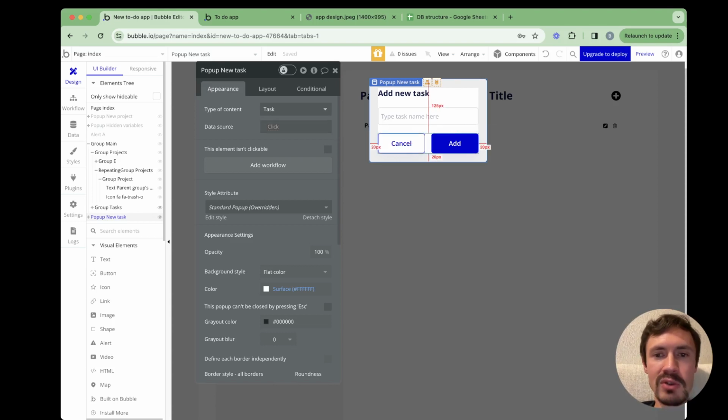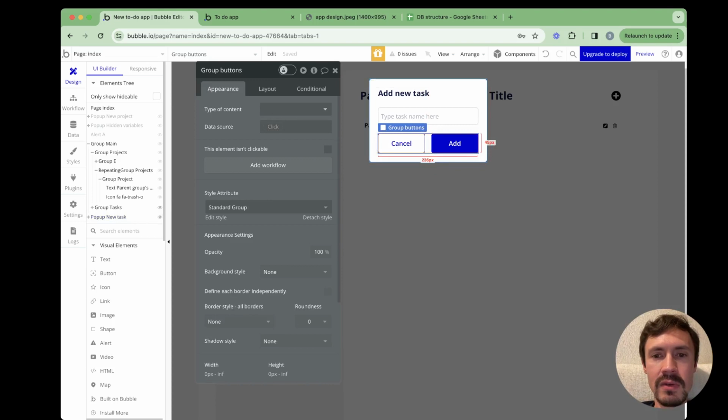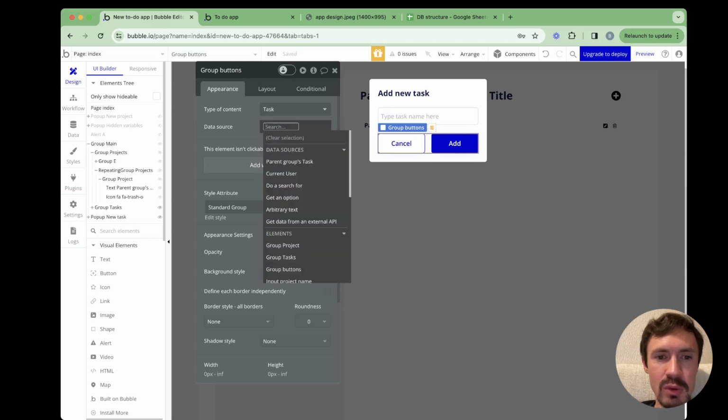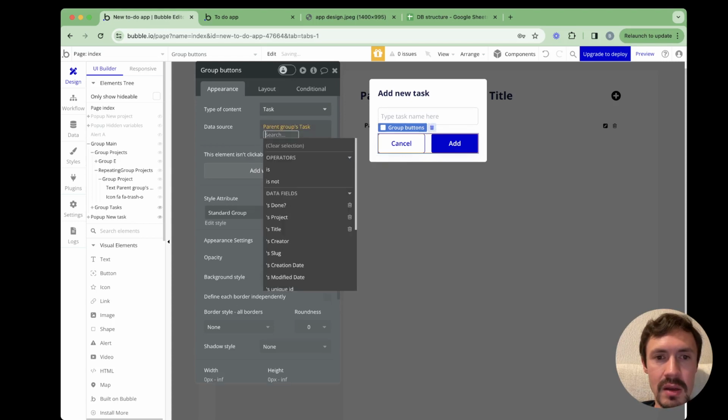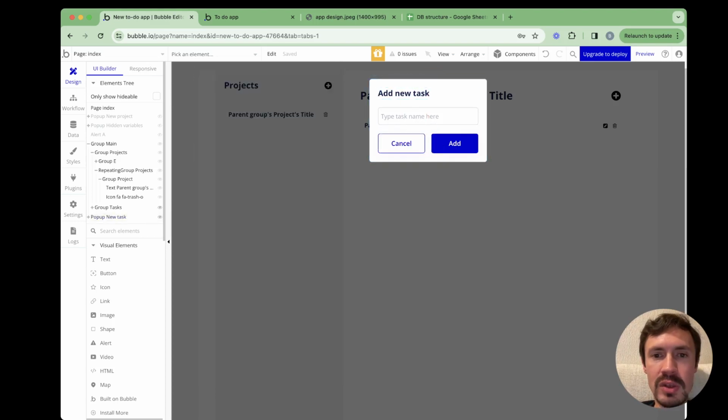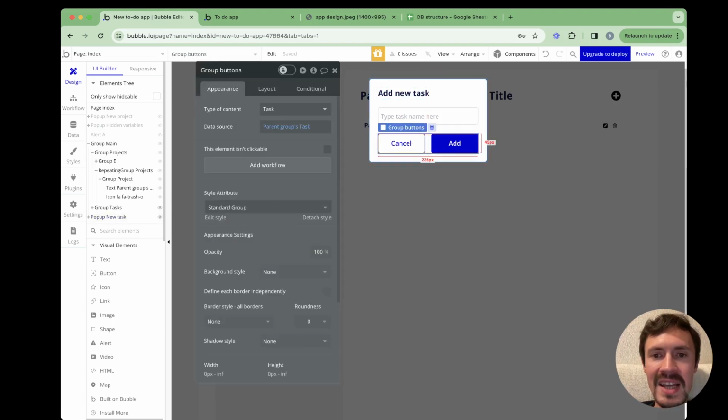Let's see. And also, you see this, there is a group that contains these two buttons. So let's also set a data type for that too, so the buttons also can access the same task. And for that we will set the data source to parent group's task. The parent group will be this pop-up, by default empty, but whatever we put into this pop-up, we will access from this group, that object too. Okay.